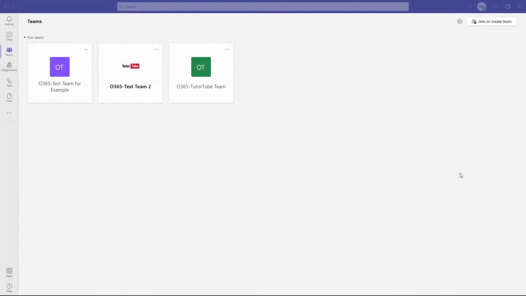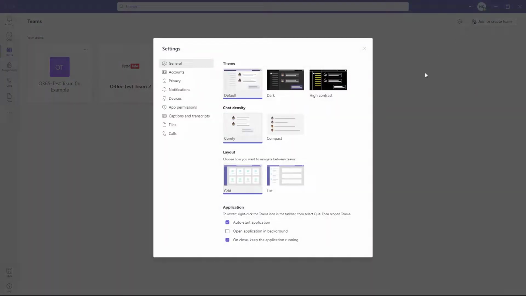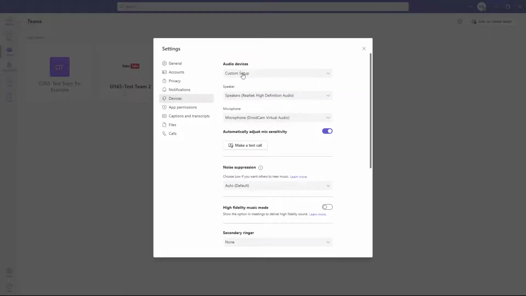In order to change the device settings inside of Microsoft Teams, you need to click on the three dot button right here and then go to settings. Once you go onto settings, you can go to devices, and once you go onto devices, here you can see that the audio is in custom setup.